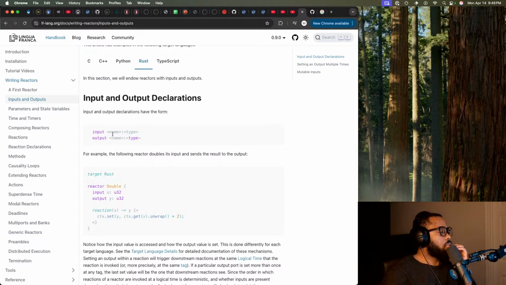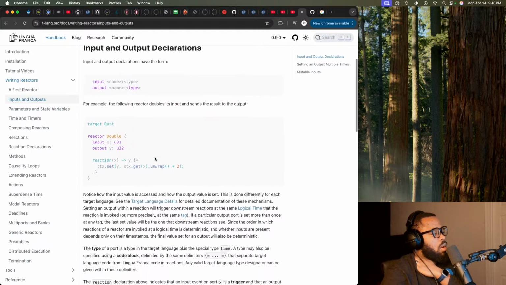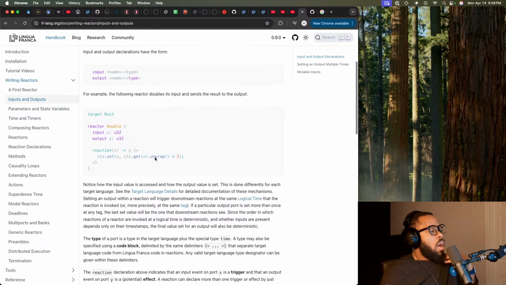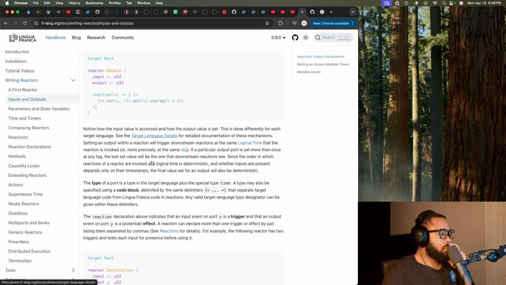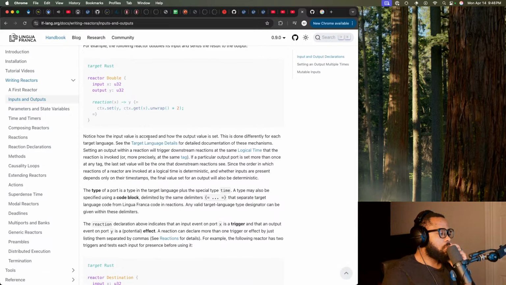Alright, input output declaration. For example, the following reactor doubles its input and sends the result to the output. Notice how the input value is accessed and how the output value is set. This is done differently for each target language. I see.